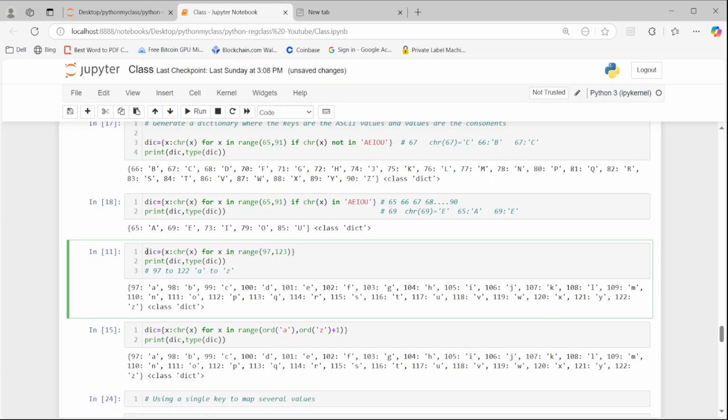So already we have seen dic is equal to x is to chr of x for x in range(97, 123). Here the value of x will be iterating from 97 to 122. You will get the corresponding ASCII values and their corresponding characters, which become their corresponding values. The ASCII values become the keys, and the corresponding characters of the ASCII values become the corresponding values of the corresponding keys. Like for example, the for loop has started, x is 97.